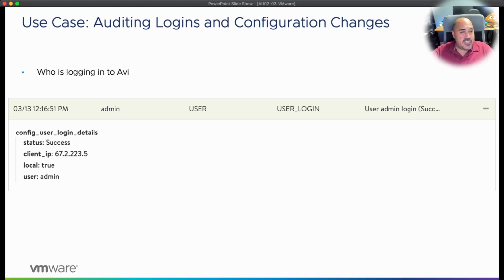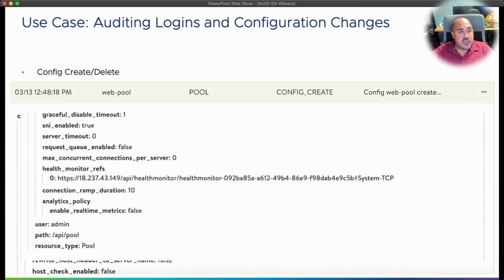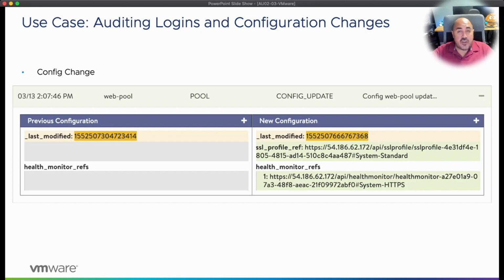You can highlight the events and it will show who logged in, at what time, and the IP address of the machine that was used. A configuration was created or deleted. What changed? What's the difference? And even in a configuration update, let's say you made a modification, it's going to highlight what the change was, what the value of those fields on the configuration was before, and what changed.